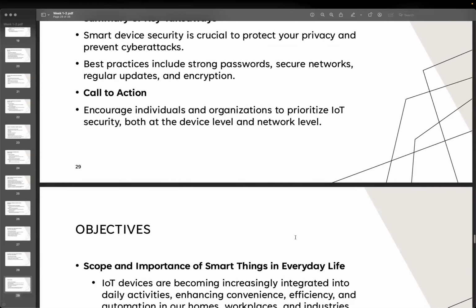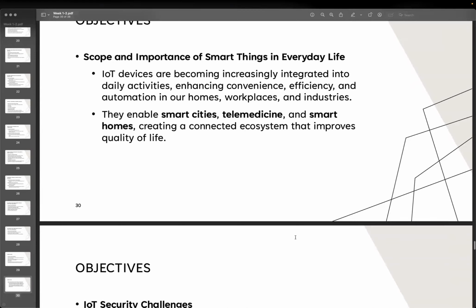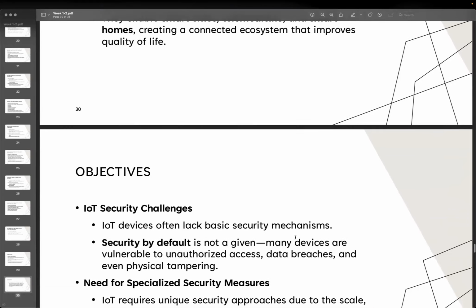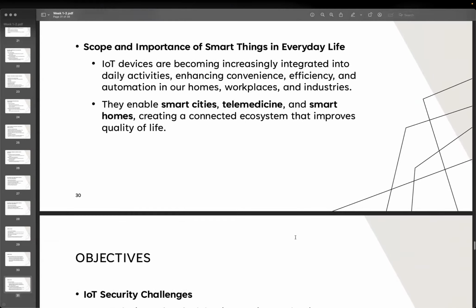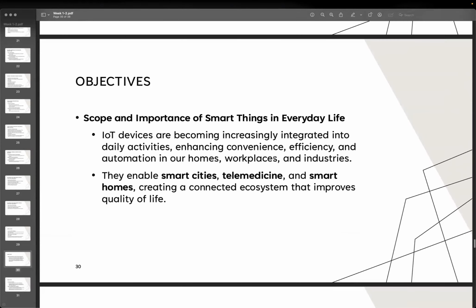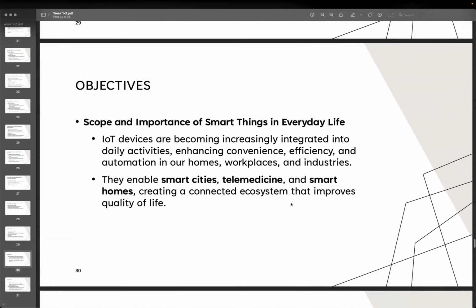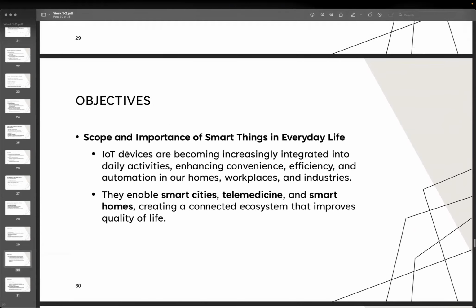Okay, next, I will stop at this part and come back. I will quickly go through what the objective is. We try to use smart things, and this includes the scope and importance of smart things in everyday life. We know that IoT devices are increasingly integrated into daily activity.